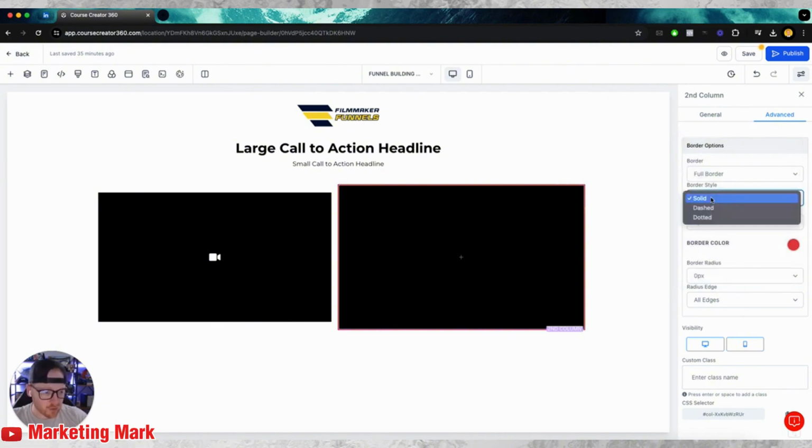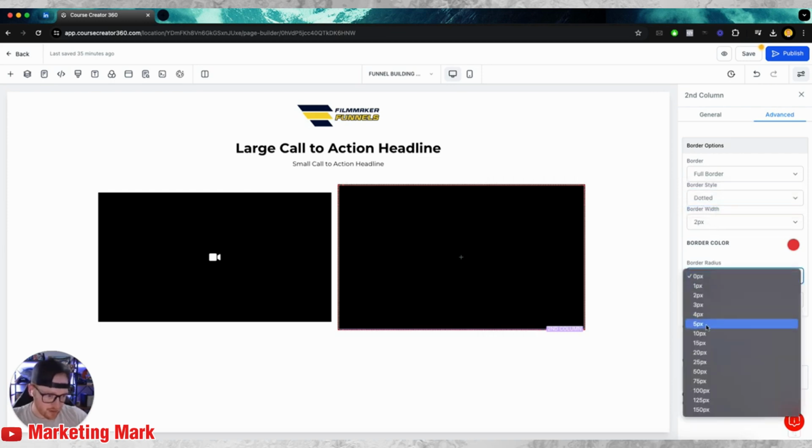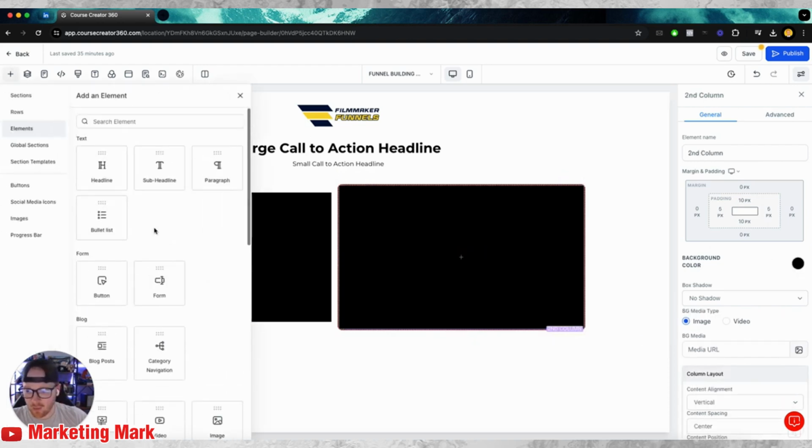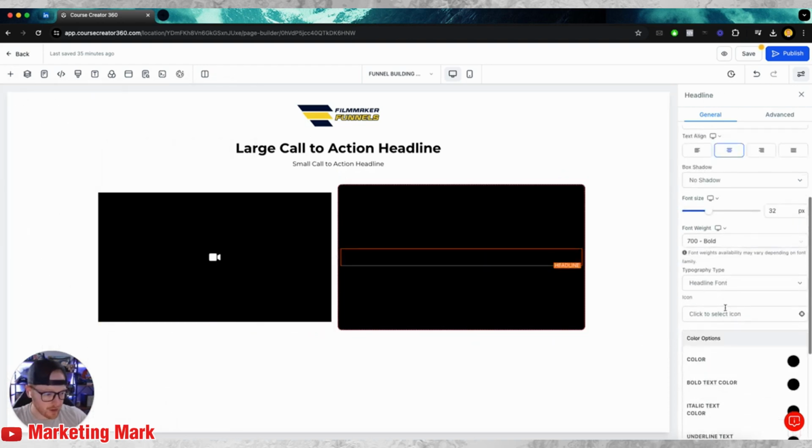Right? If I want to change the border style, I can do dashed. I can do dotted. So a lot we can do here. And then let's say inside of this, I want to add a headline. I can add a headline right here.